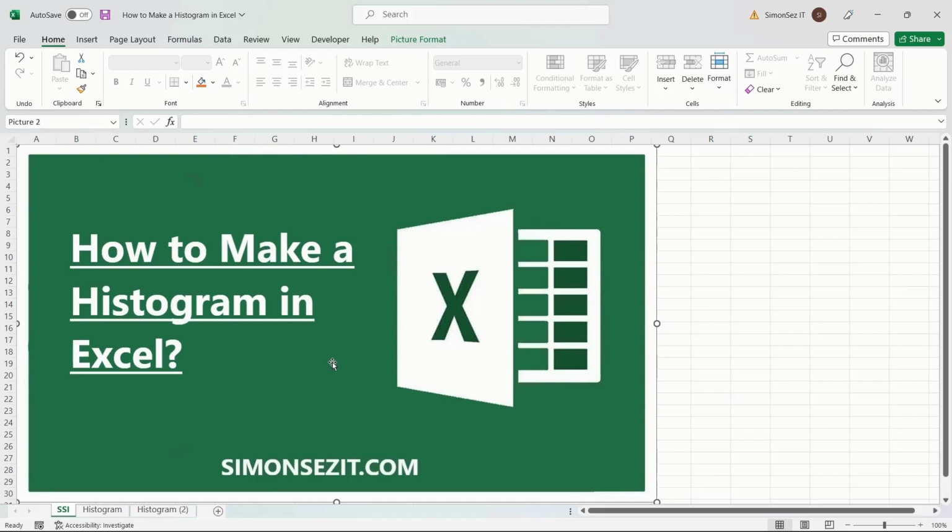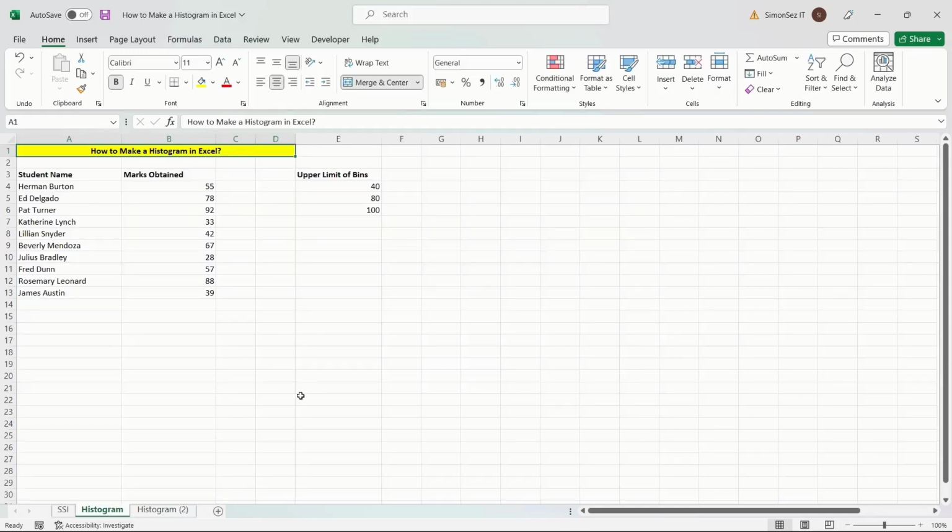There are two easy ways to add an Excel histogram. In earlier versions, you need to use the data analysis tool, and in later versions of Excel, there is a ready-made histogram chart tool available in the Charts section. So, without further ado, let's get right into it. First, let us see how to add an Excel histogram using the data analysis tool pack.